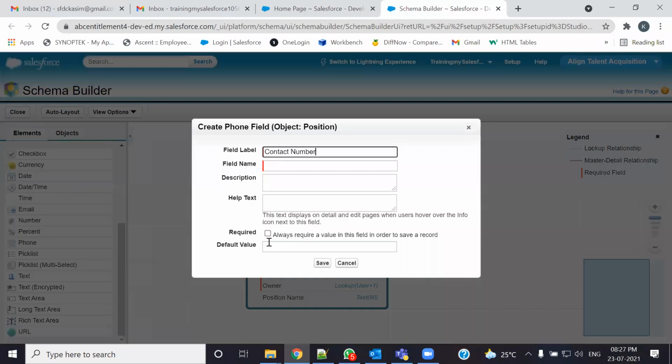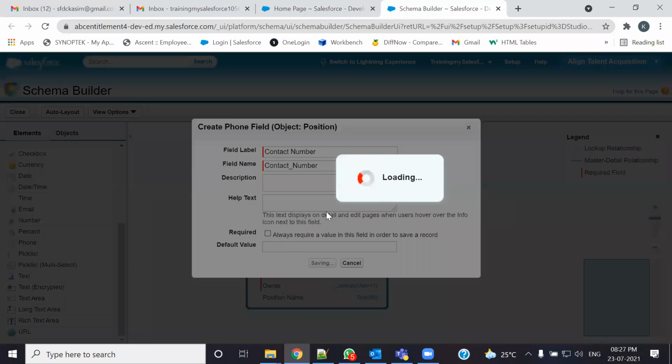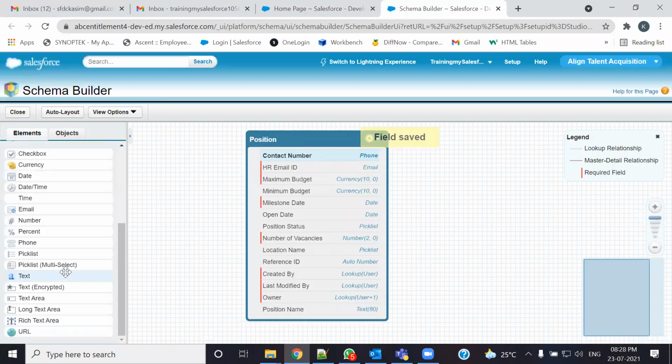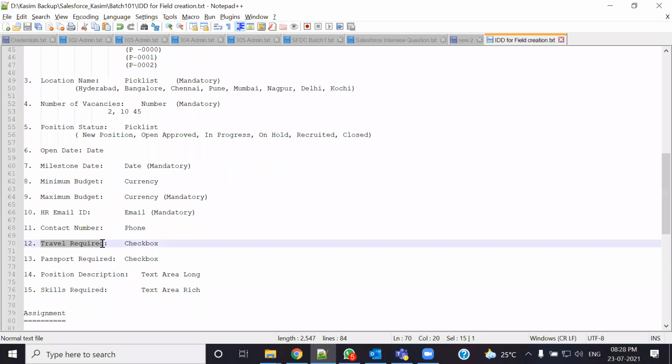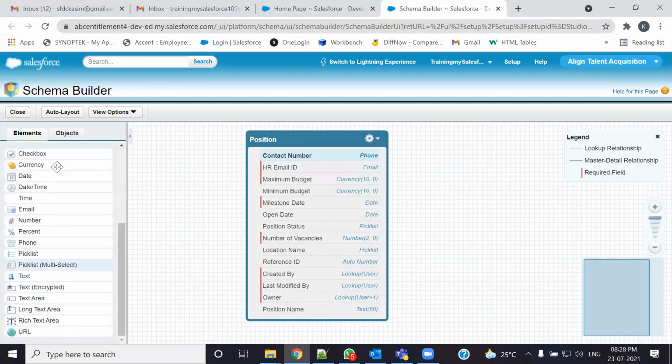और इसी के लिए आप देखो आपको 4 बार नेविगेट होना पड़ता था, है ना, 4 बार नेविगेट होना पड़ता था एक जगह से दूसरी जगह पे. हाउ सिंपल इज टू गो विद द स्कीमा बिल्डर, दैट इज व्हाई दिस इज द फर्स्ट चॉइस ऑफ एवरी एडमिनिस्ट्रेटर to create everything, object, field, everything from the schema builder. Travel required is a checkbox, but what are the drawbacks, let me show you that also.